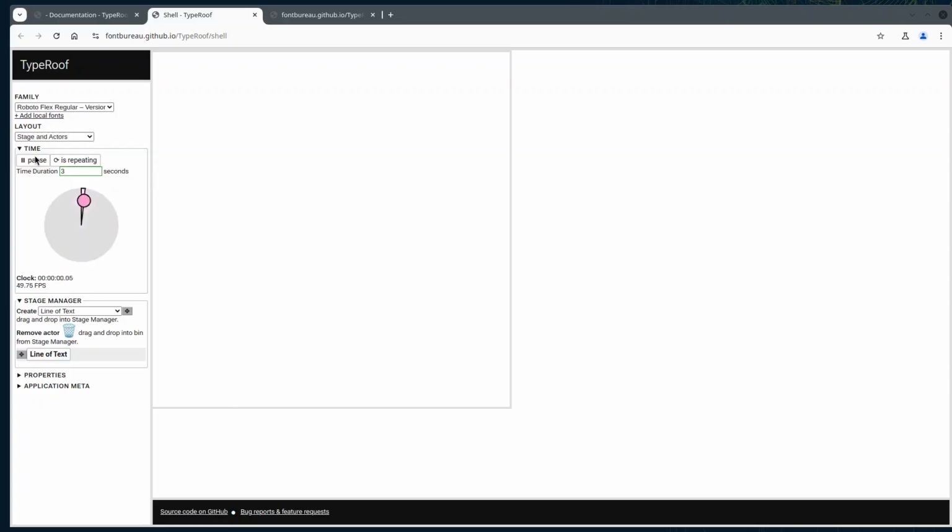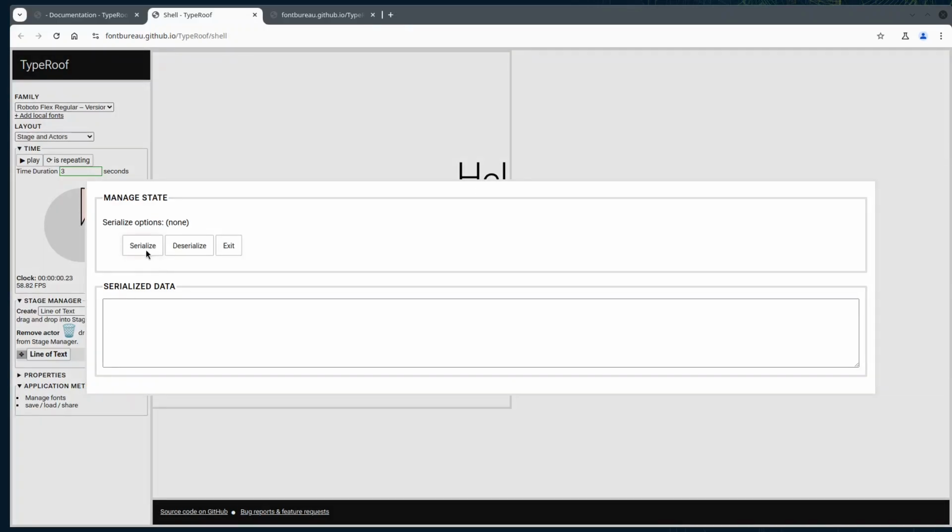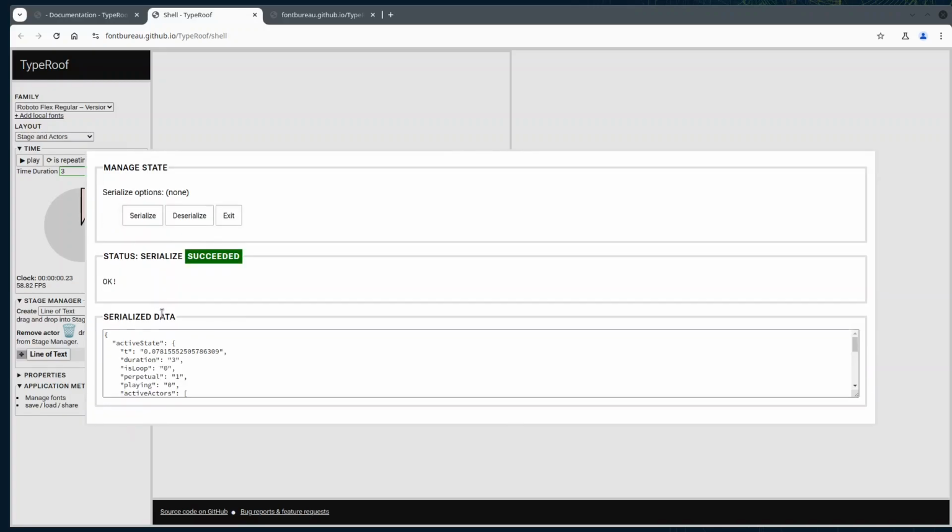So to make it complete, I'm going to export it. Use the Save Load Share button in the application meta drop down. I press Serialize. I manually change the time to 0, and I might just decide that I want to have it playing when we load it.